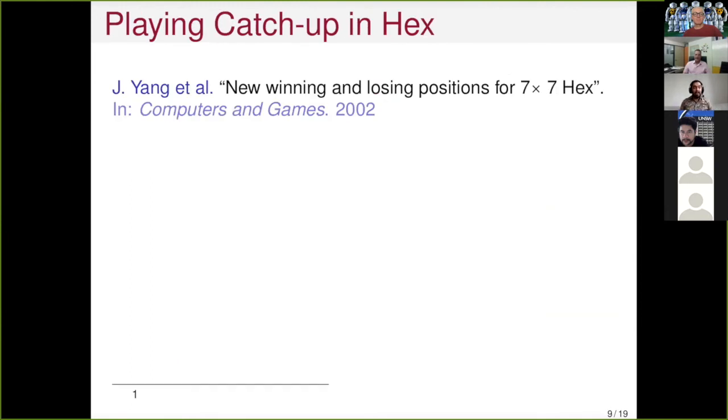So back in 2002, a Canadian researcher, Yang, published a paper showing how to win, how to play perfectly the game of hex on a board 7x7. This paper was all done by hand, in a sense. It's a mathematical approach. There's no computers involved. So it's a hand verification of the result.